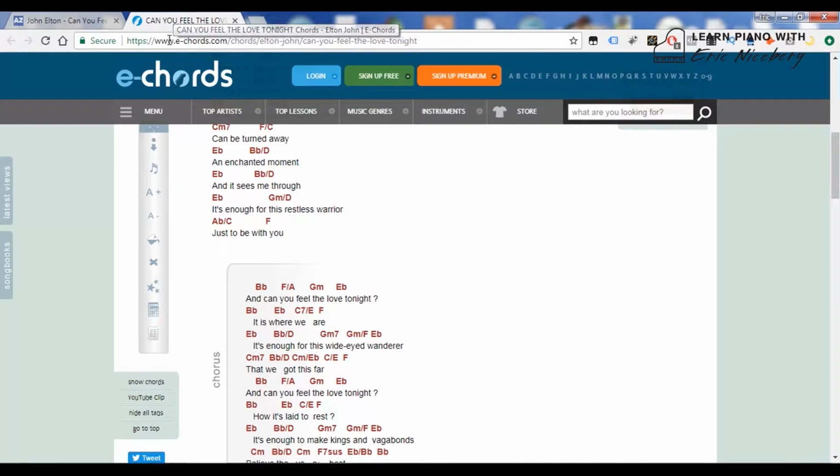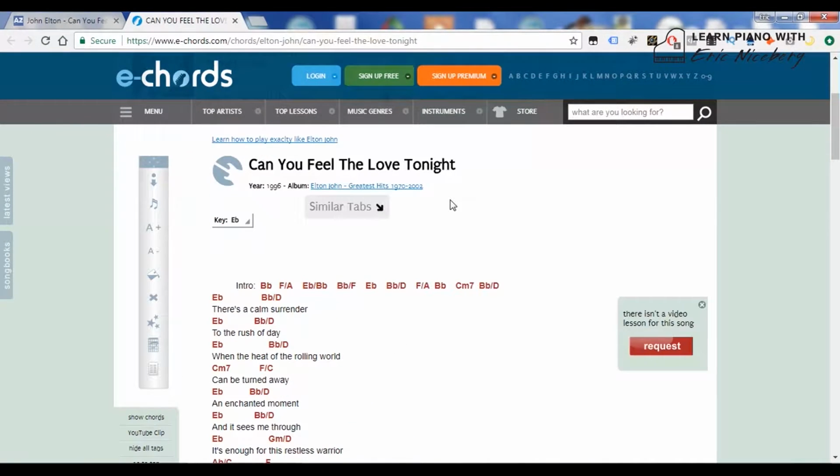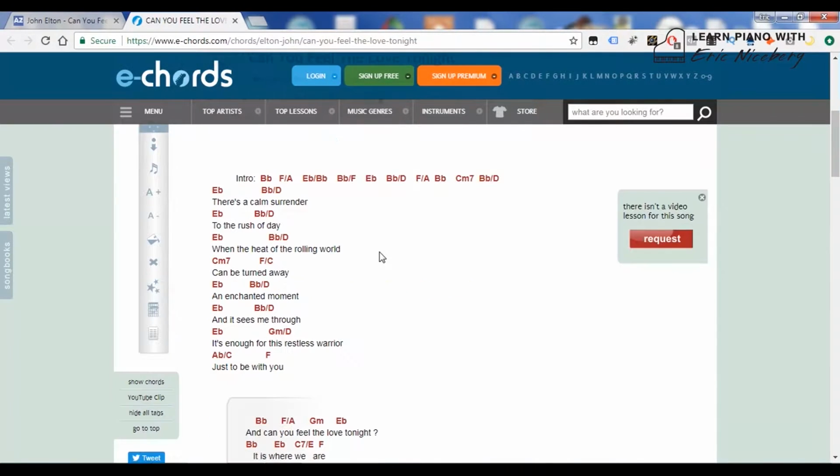And for the chords, I noticed that echords.com did a much better job for this song. So sometimes you need to check a few websites until you find the right website. So anyway, echords.com seems to have the right chords. So let's start off by just going over the chords and see that we're okay with them.